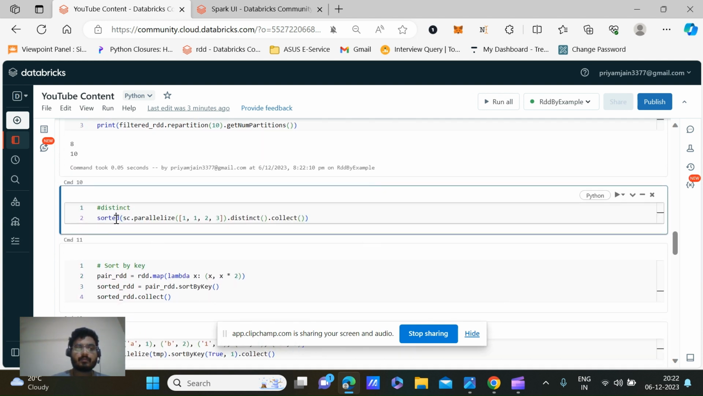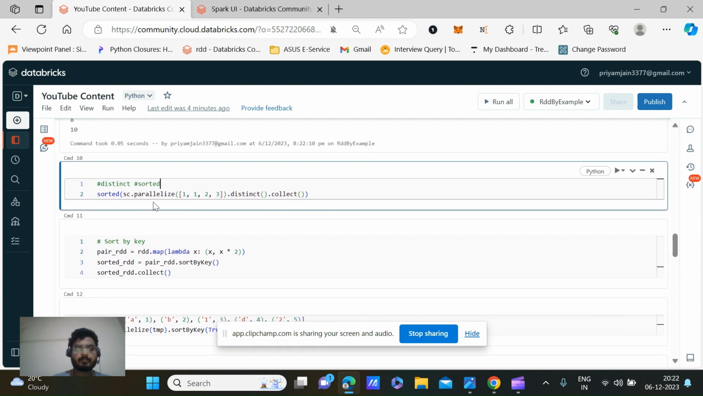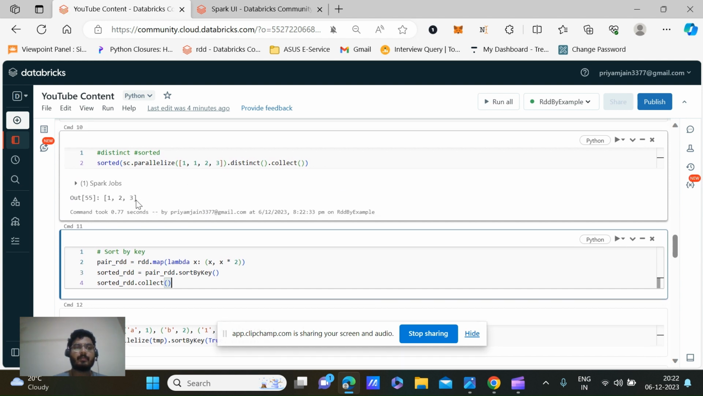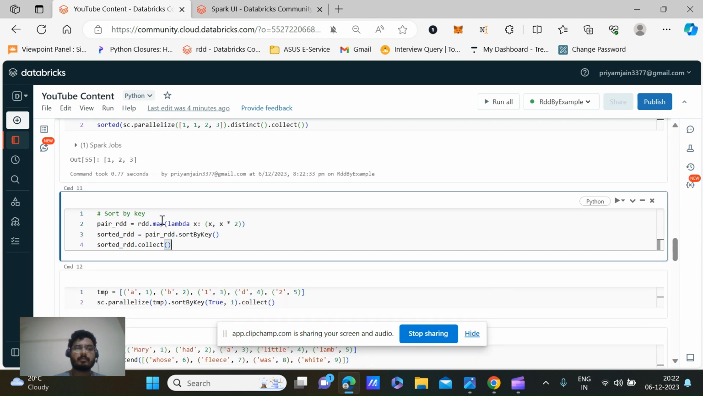Also, with this sorted method, we can put the RDD inside it and collect. So also the distinct function. We are actually covering two functions here: distinct and sorted. Okay. sc.parallelize 1 1 2 3, distinct, collect. Let us see what the output is. Obviously, 1 2 3. Yeah, 1 2 3 is the output for this.